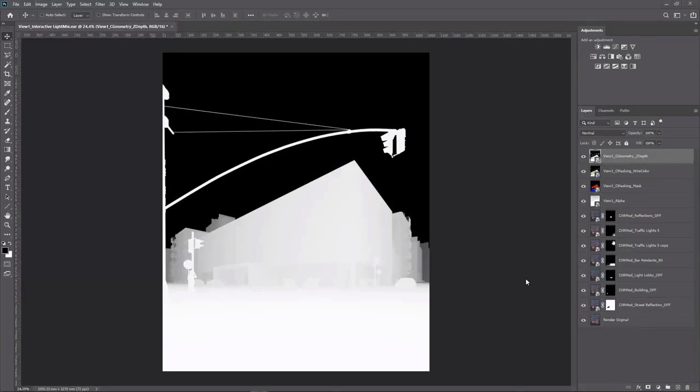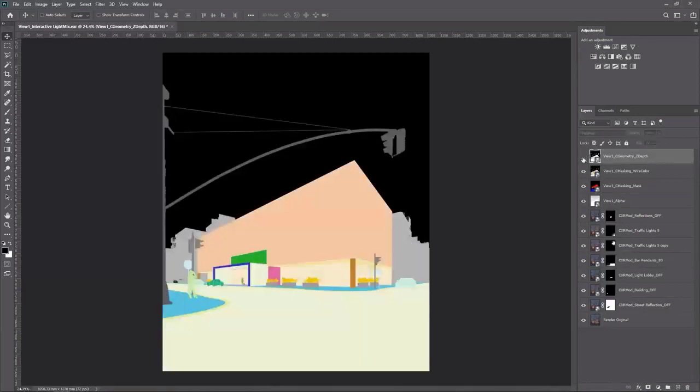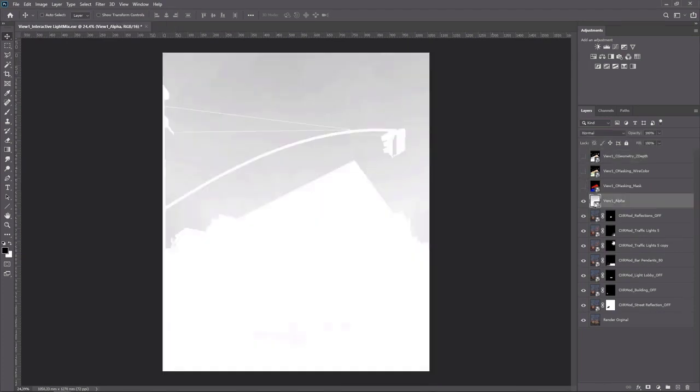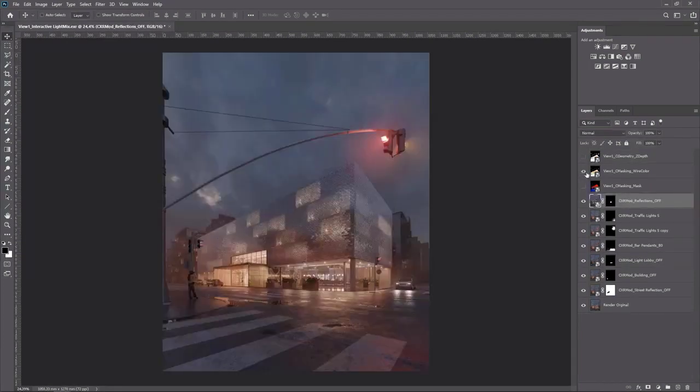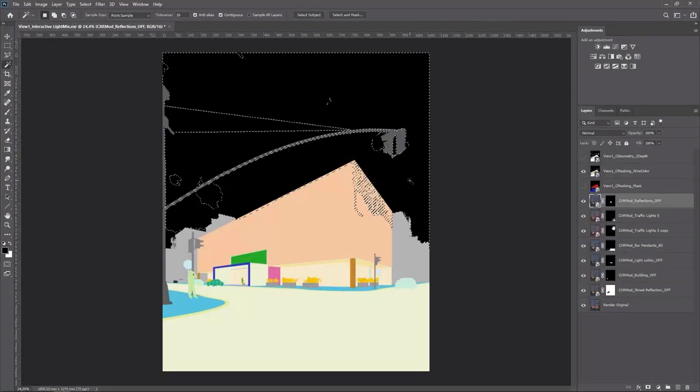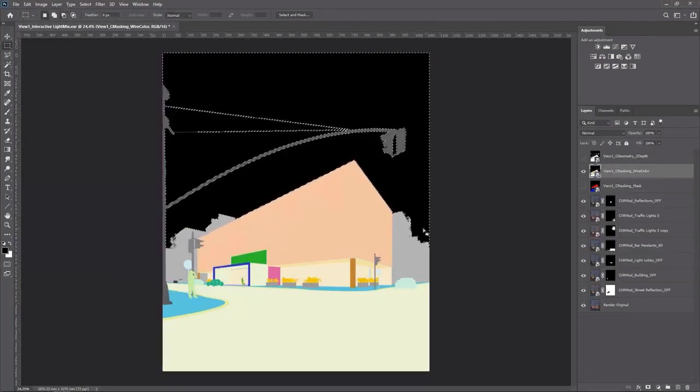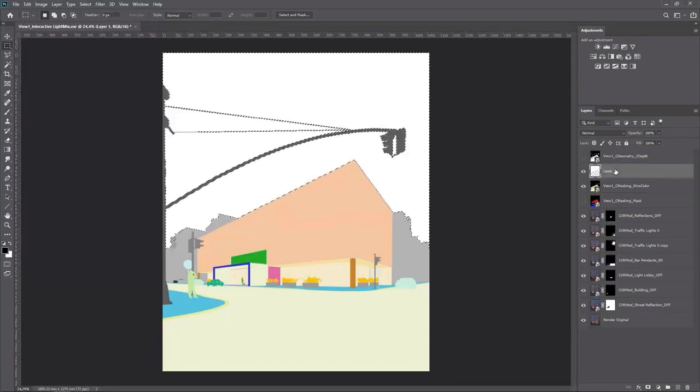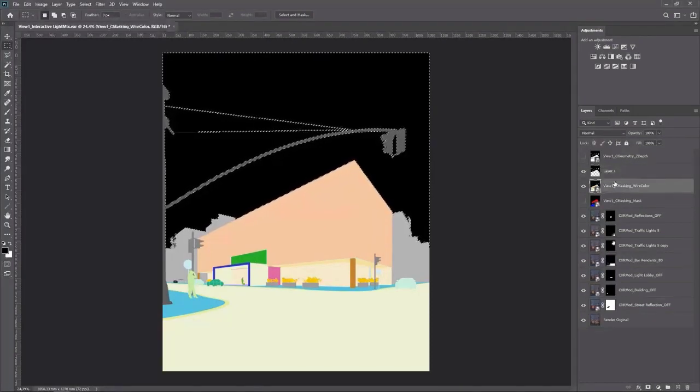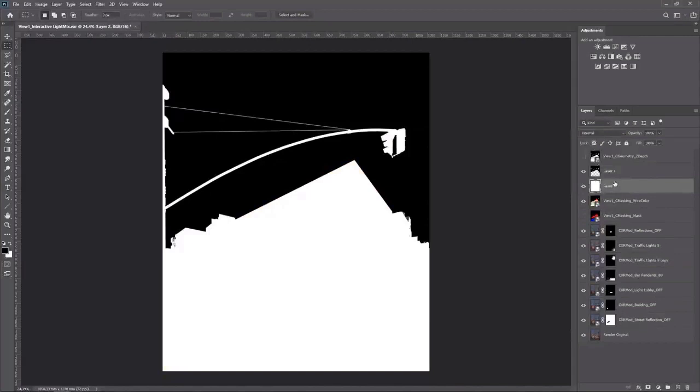Next, let's work with masks and Z-depth. This alpha doesn't look correct, so I delete it. We can make it by ourselves. Let's select the sky from the wire color and add black on a new layer. And now, let's fill the new layer in white. Let's merge the two layers together.